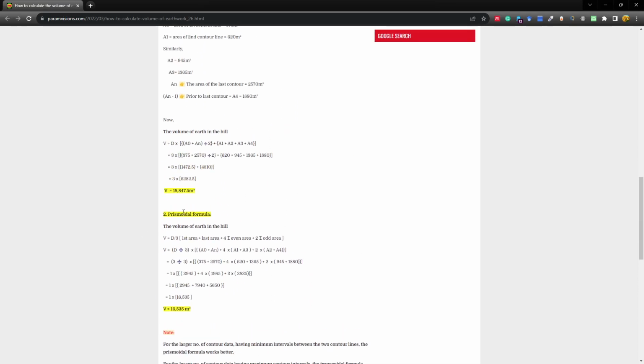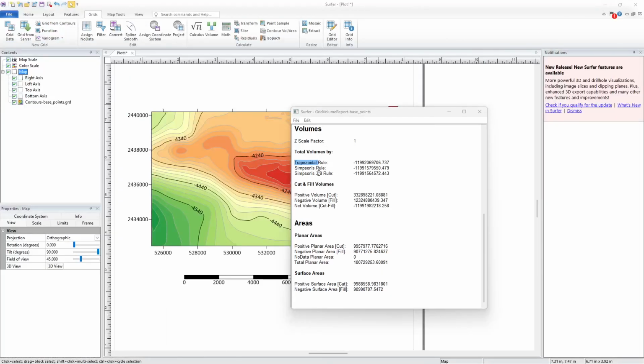There is also another rule called the prismoidal formula or rule. And there are other rules as you have seen here, Simpson rule, another one. So these are the values, and if you want to calculate the positive, these are the total volumes by trapezoidal rule and so on.